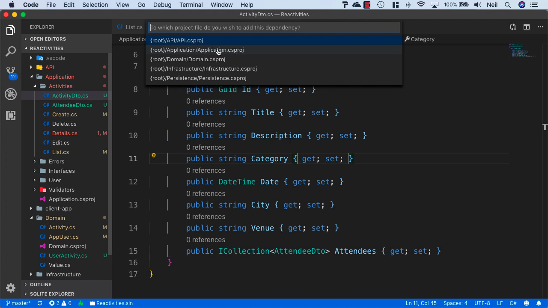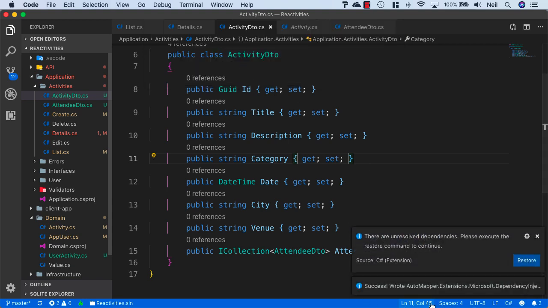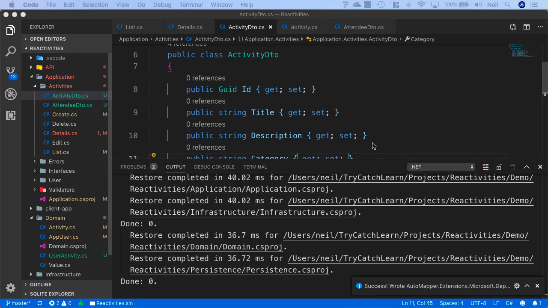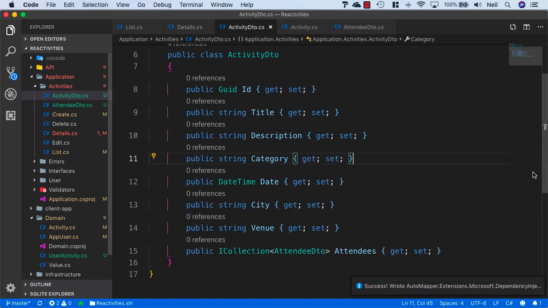We want to add our mapping logic into our business logic so that we return the DTOs rather than our domain entities in this case. So let's add it to the application project, and we get success, and then we can just click on restore. And once this has succeeded, then what we want to do is tell our startup project where our mapping profiles are. We'll create some profiles soon, but we need to tell our startup project where to find these.